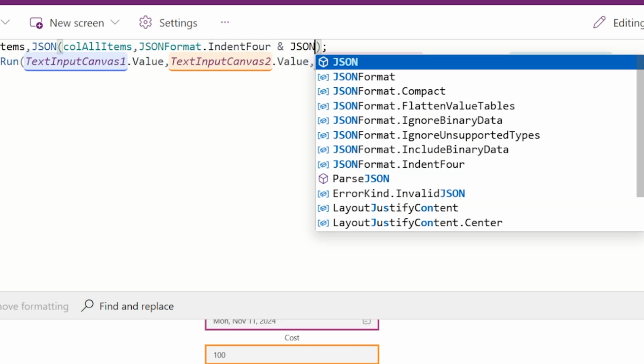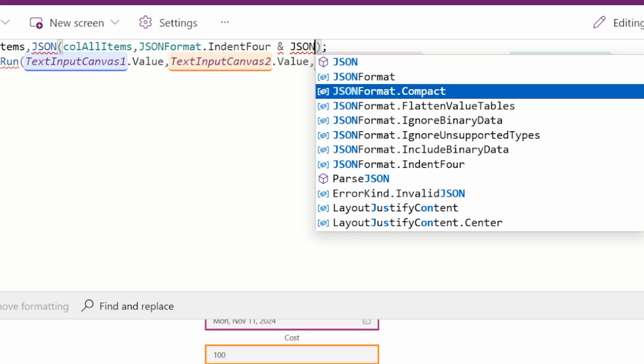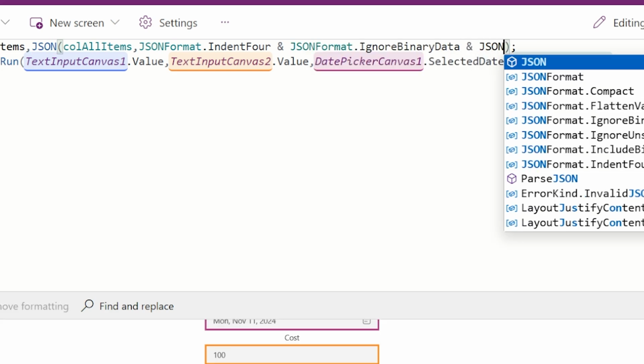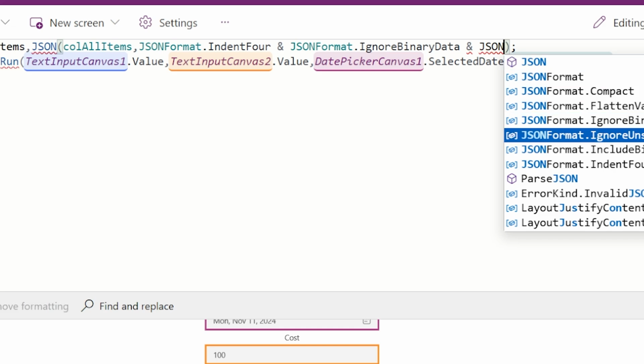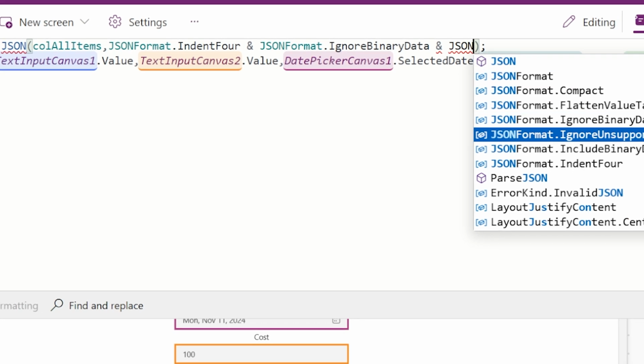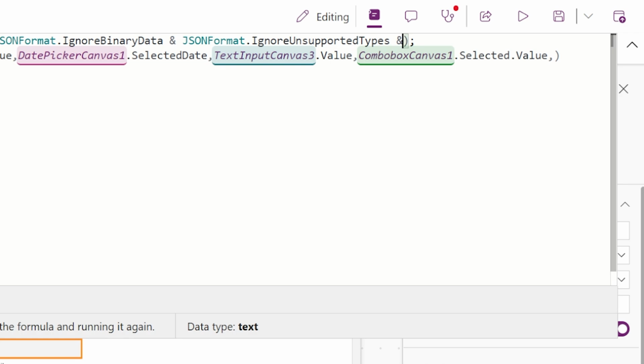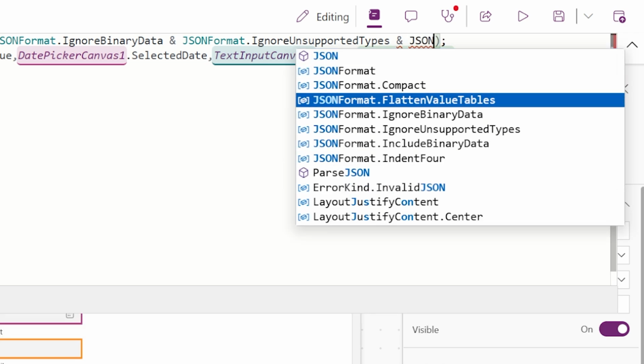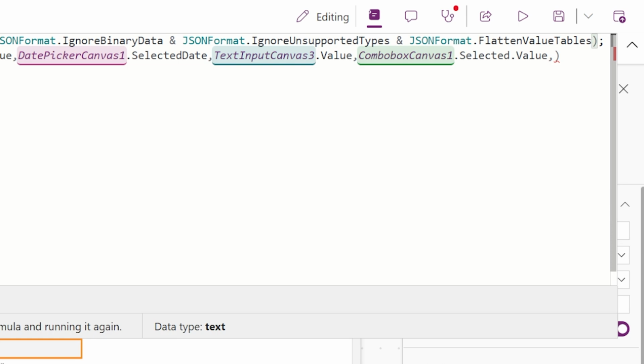But I'm also going to add in ignore binary data and JSON format, ignore unsupported types. And if you have multi-select, multi-choice fields, you may want to look into flattened value tables. So you may want to research that and figure out if you want to use it or not.